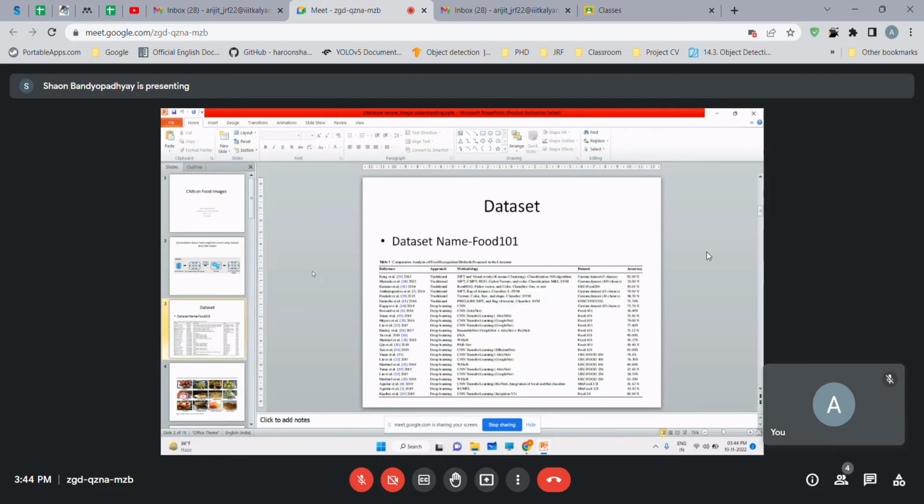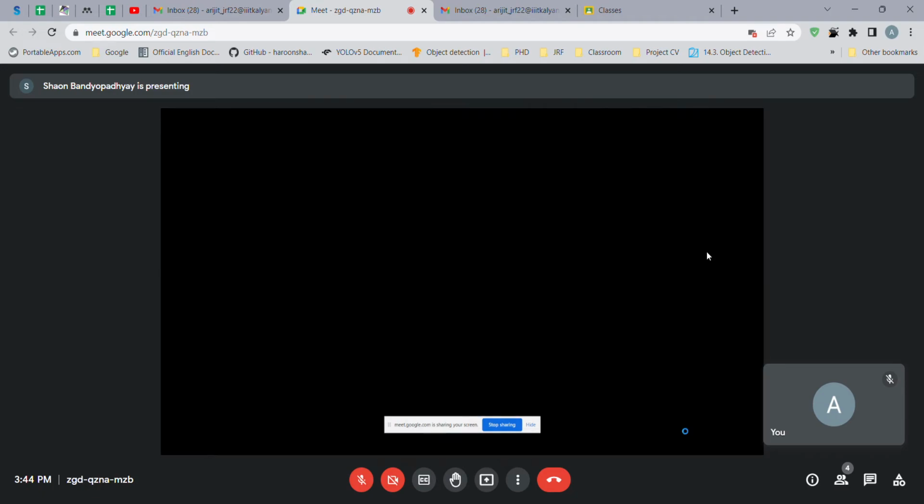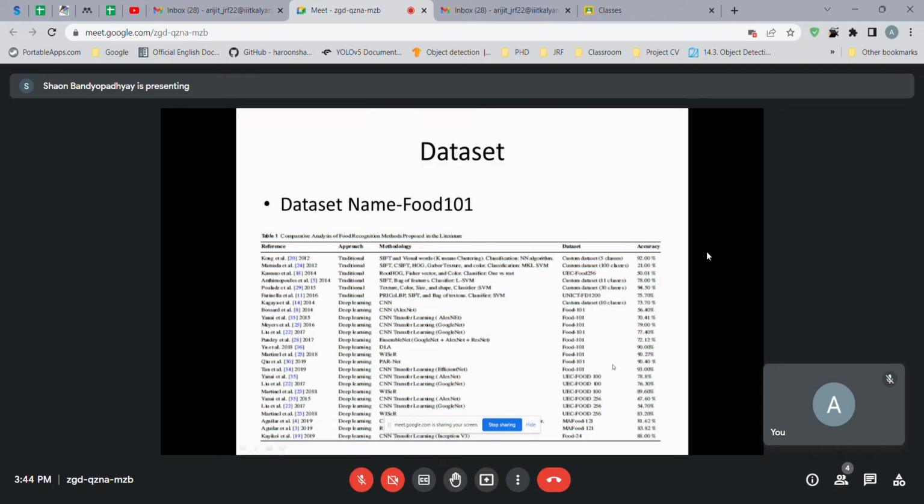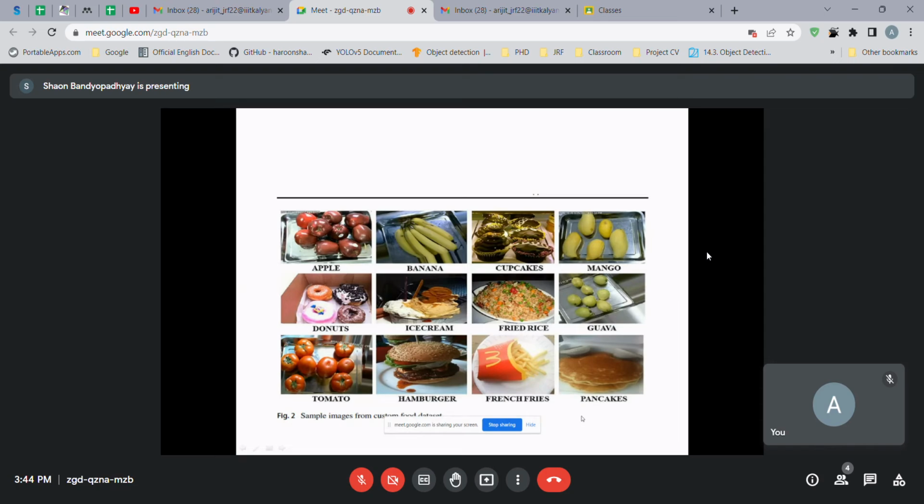So this is the image of a food data set. Examples of food data sets where we can see various food data set images like Food-101 and UEC Food 100. Next are some sample food images where you can see various images.